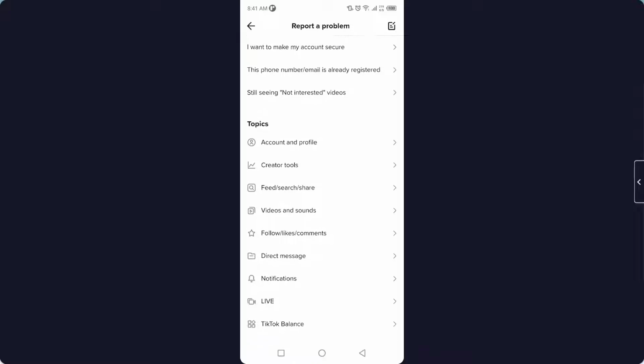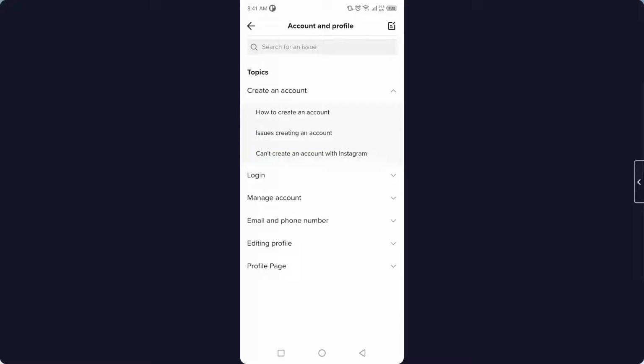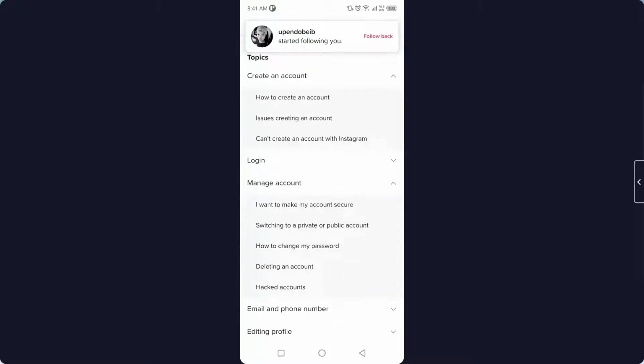Once you are here, you simply need to go and click on account and profile. Once you are on that page, you have to click on manage account.